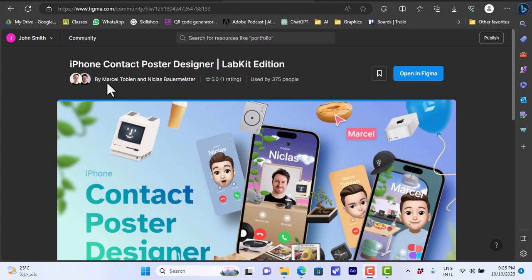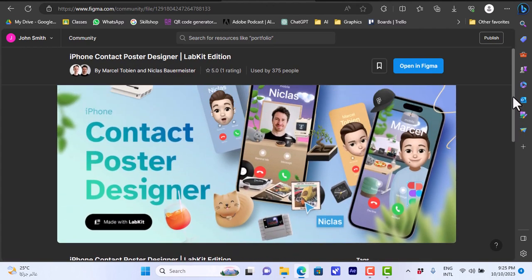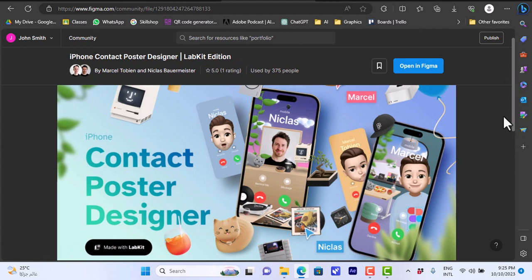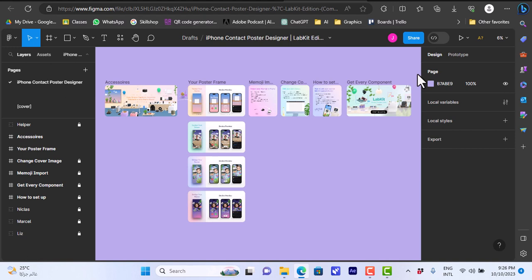It was created by these two guys, Marcel and Nicholas. So I can scroll here to view the design if I want to. If I like it and I decide to use it, I can click here to open in Figma, or I can save it to view it later. So let's click on open in Figma. Okay, now the template is opened, and you can view here the different pages.